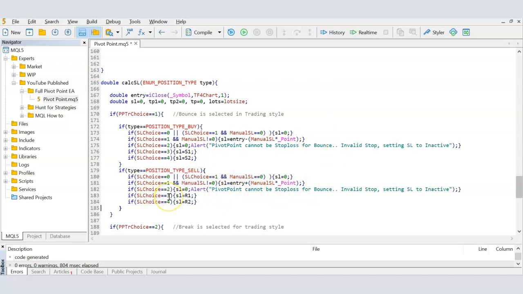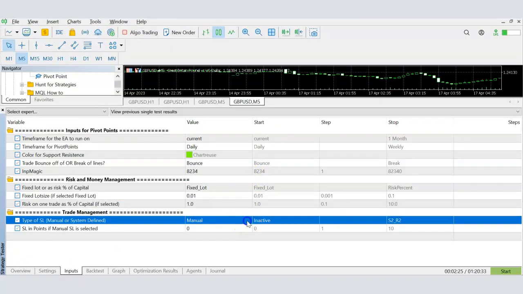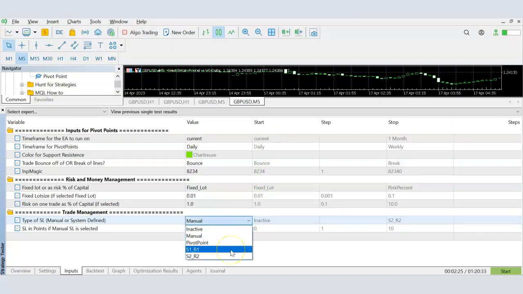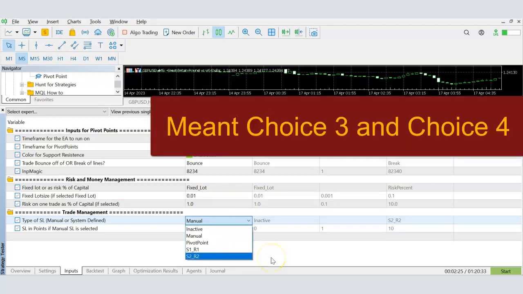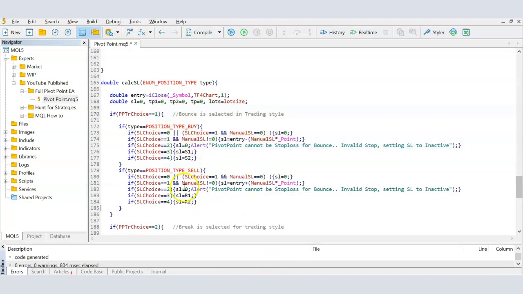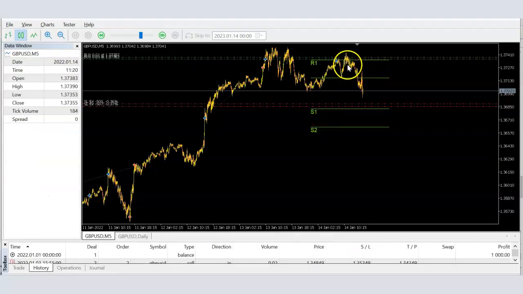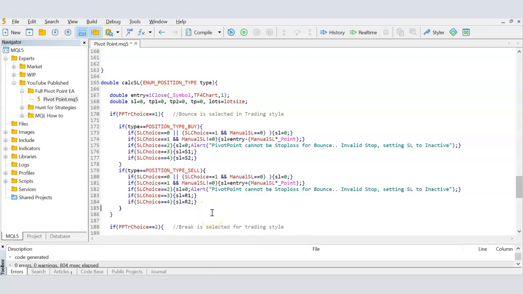And in case they choose S1R1 or S2R2 in the drop down here, if they choose S1R1, which is choice 4, and S2R2, which is choice 5, then in that case, we're coming here and saying that if the choice is S1R1, then because we're selling at R1, the stop loss is this. If the choice is number 5, then R2 is going to be the stop loss. I hope it's clear. If not, leave a comment and I'll try and explain it more.